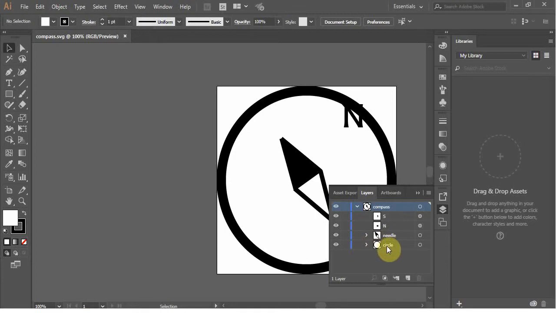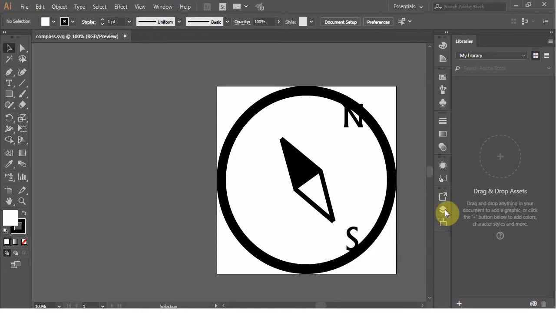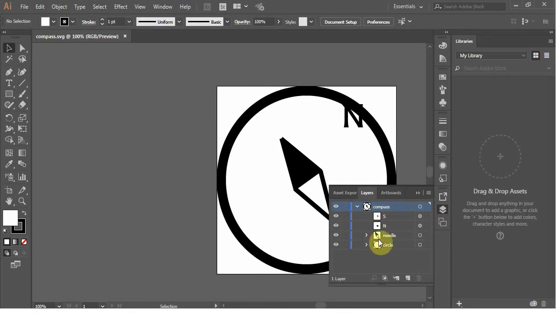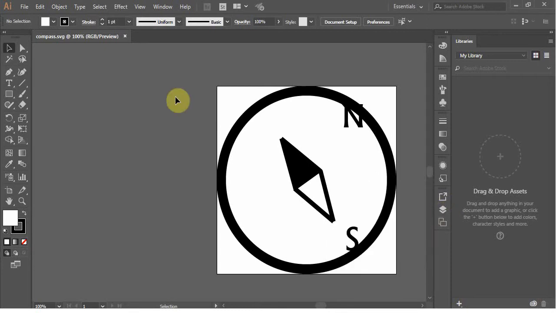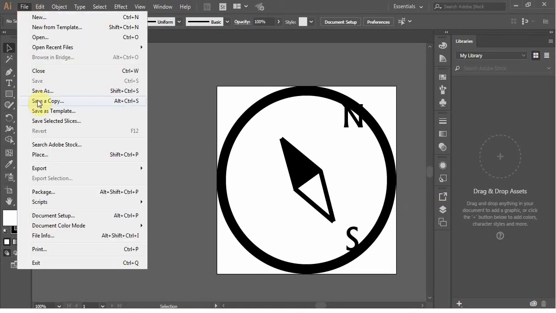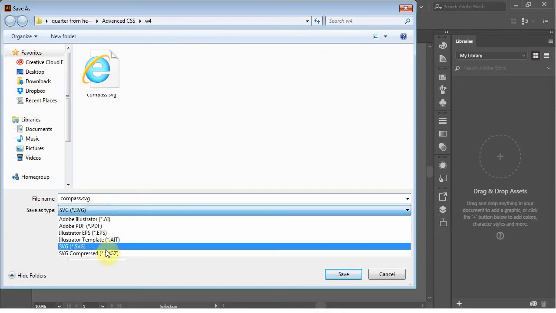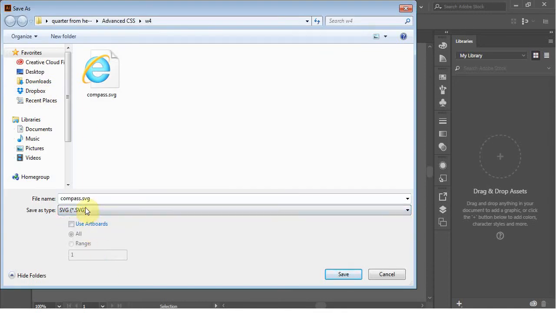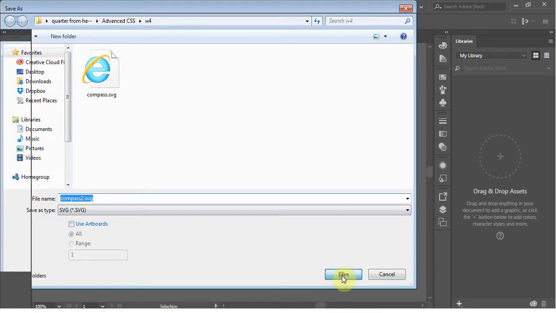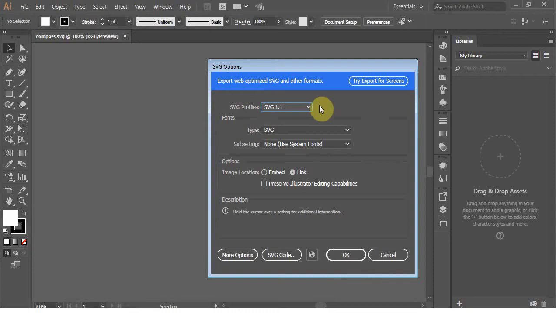Okay, and then there's the circle. So once you have everything in the layers named how they should be, it's pretty simple. Come over here to File, Save As. Go to this drop down and pick SVG. I called it Compass, I'll call it Compass 2 because I already saved it out. We'll hit Save, and it's going to ask us a bunch of different stuff.